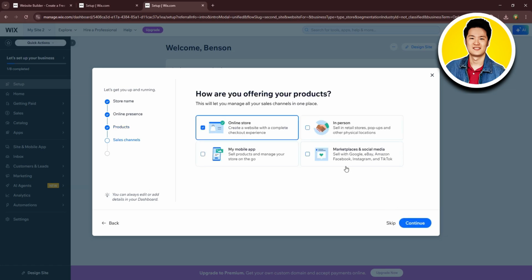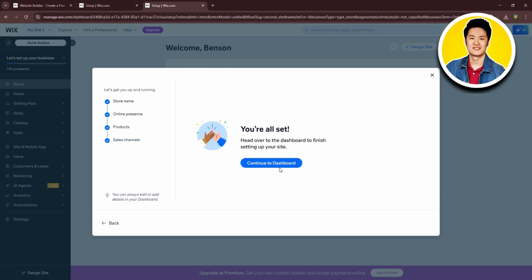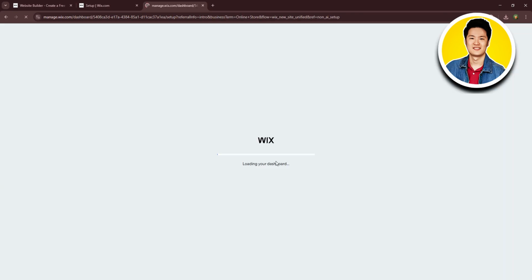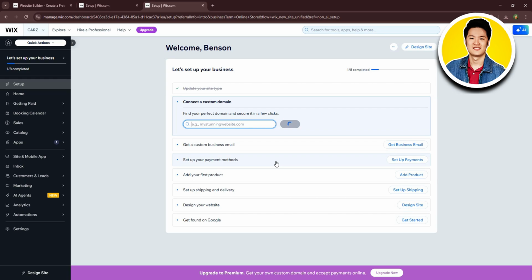Then click Continue. Now select how are you offering your products, such as online store, in person. Click Continue again. Now click on Continue to Dashboard. You will then be taken to the dashboard once again. So from this page, you can connect a custom domain. So this way, you can put in your domain URL and continue with the next parts.